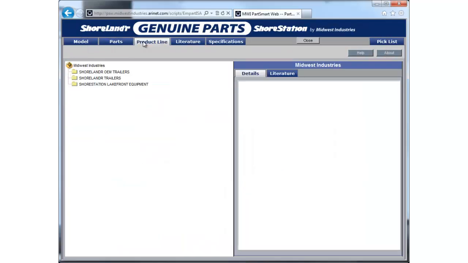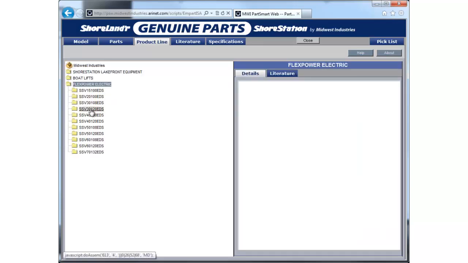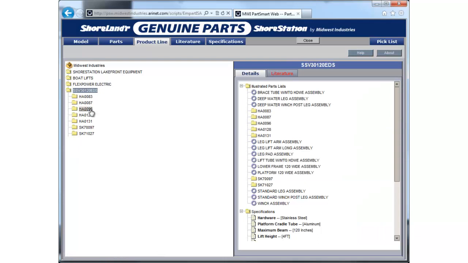The Product Line tab allows you to explore the product line organization within PartSmart. This is the slowest method of finding models, but is useful if the exact model number or part of a model number is not known. Note that when a model is found and clicked on in the Product Line browser, the same model details frame is loaded.